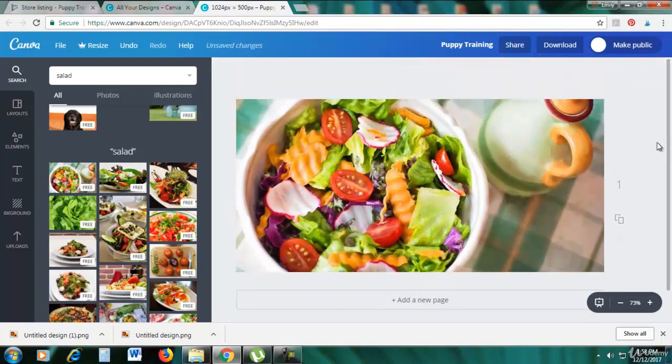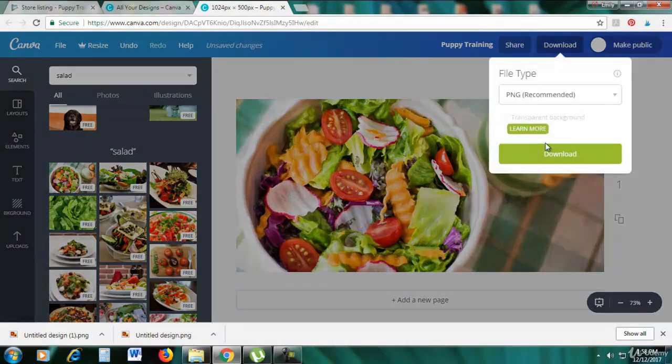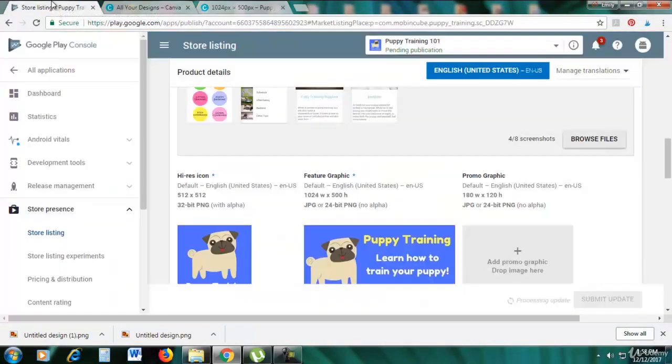Okay, so it could be as simple as that if you want to make a feature graphic, or you can add some text if you want, or you can just put a photo here. So the size is 1024 by 500. Okay, so that is how you make a feature graphic. And just click download. Okay, and then just upload it on the store listing. So now we have a high-res icon and a feature graphic.